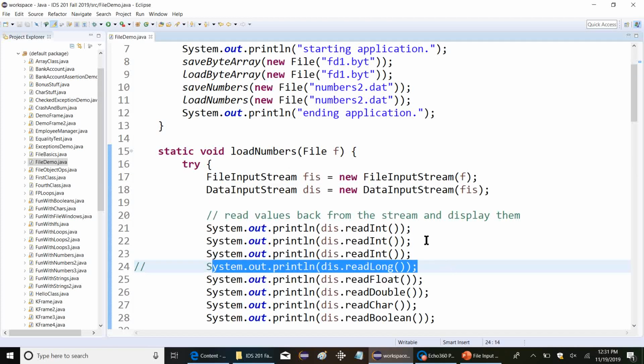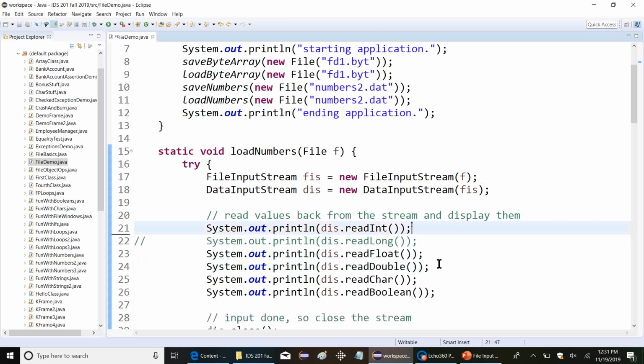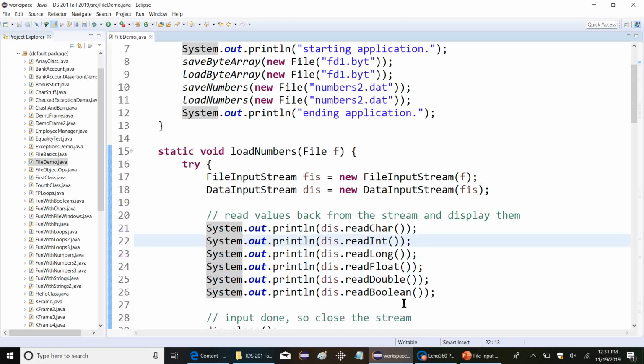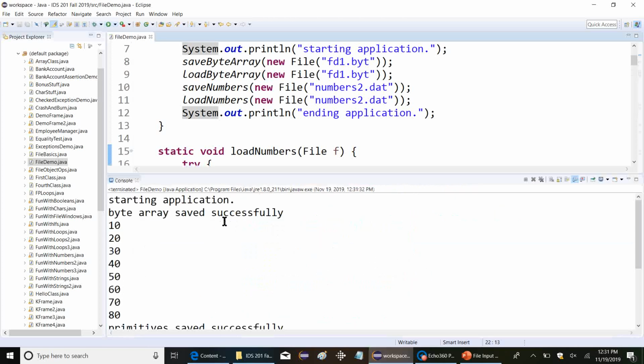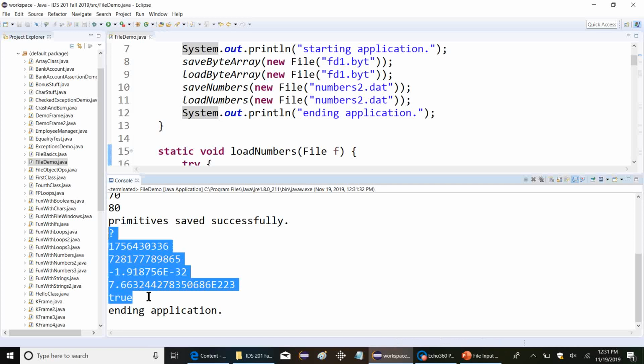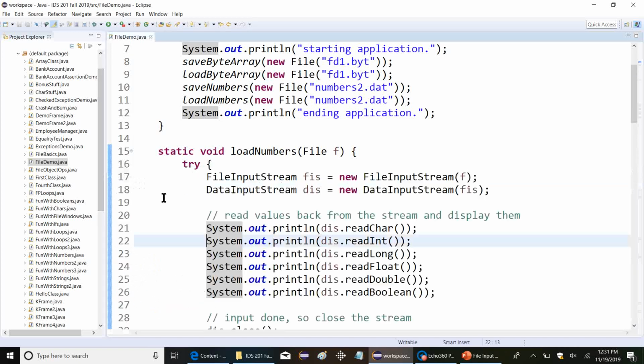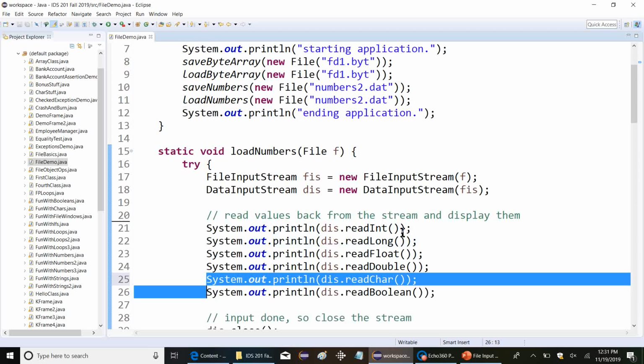But just the point is, you have to be careful with the data input stream that you read back the data in the primitives in the same order that you saved them in, because otherwise you're going to get some screwy data reversals. For example, if I take this char and put it at the start, right, that's going to throw off everything up until the boolean. All these numbers are going to be totally different stuff, right? But at the end, I'll have true because that one stayed in the same order.